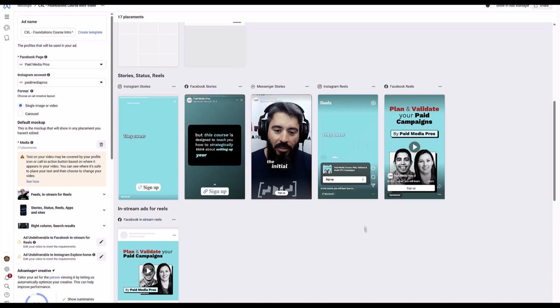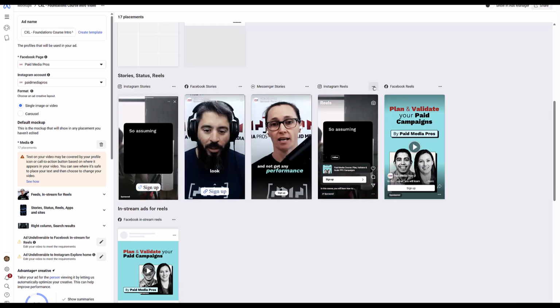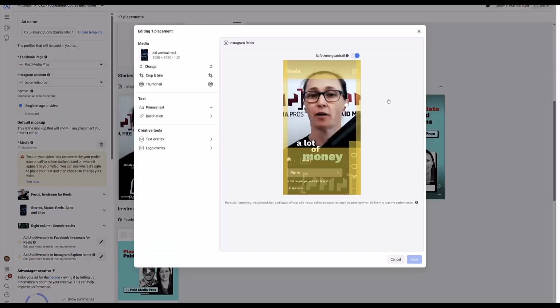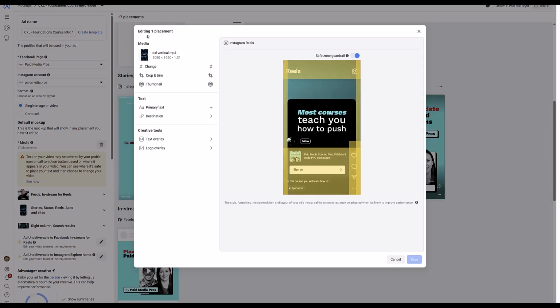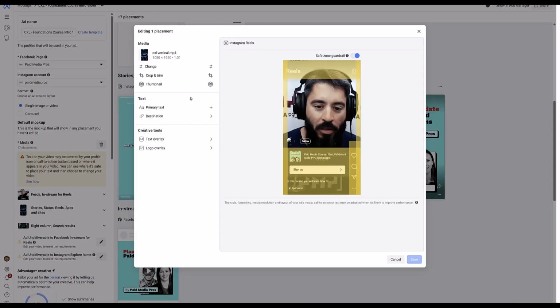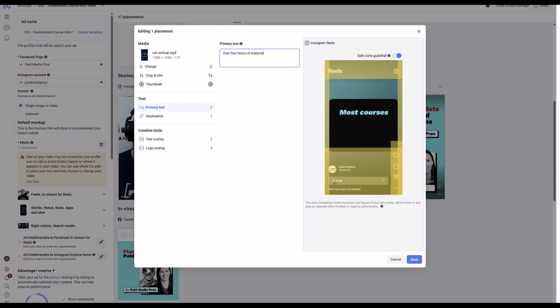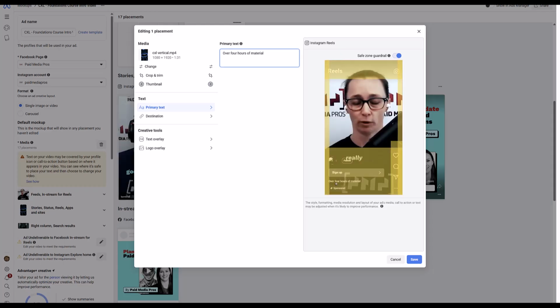So what I can do is go to the 3 dots next to the placement name, click on it, and possibly look at editing the placement. Now notice I'm just editing this one Reels placement. I'm not editing all 17. So if I go to primary text, here's where it is. I'm going to replace the whole thing, keeping it short and sweet. So when I look to the preview off to the side, it's not truncated.